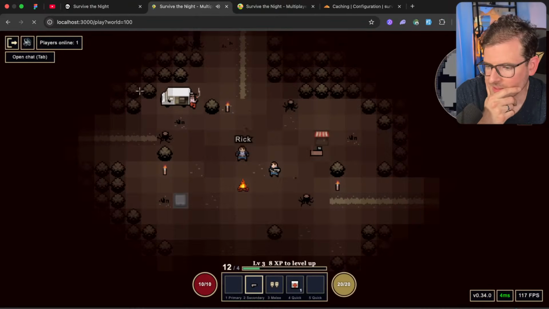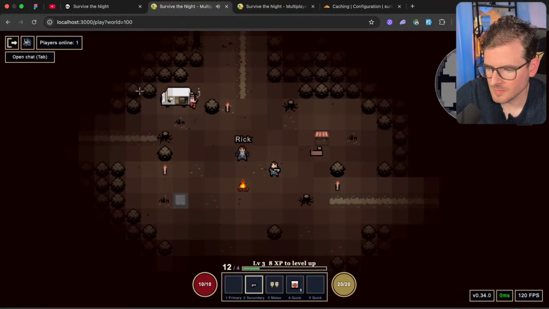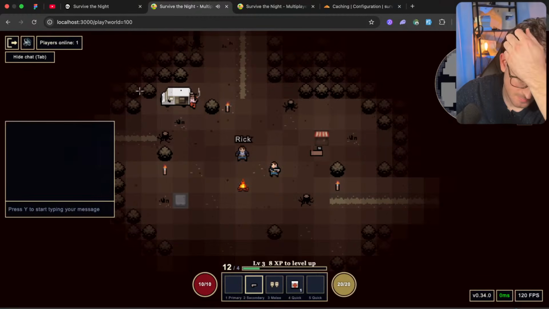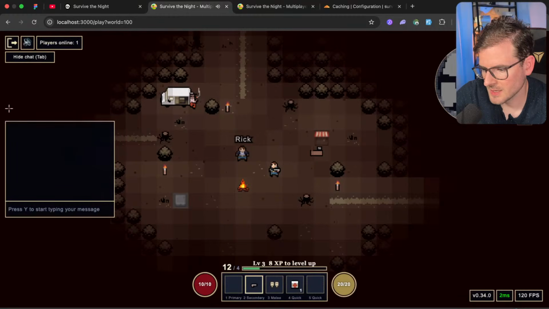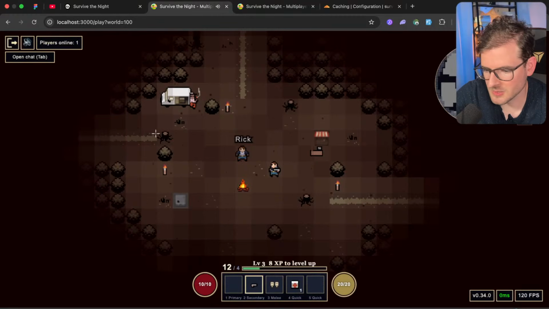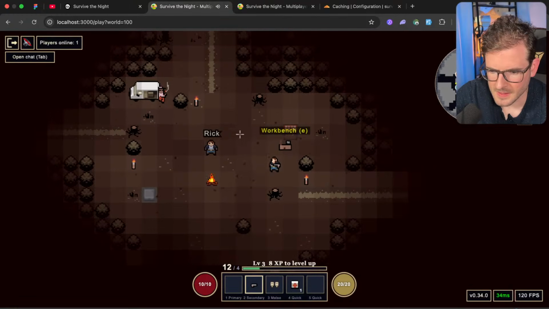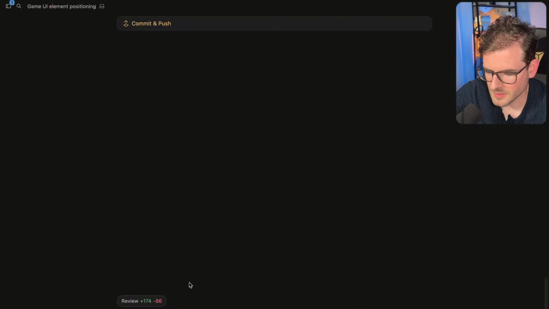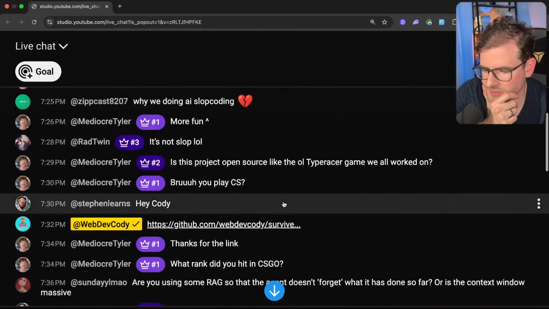All right, what else to add in? This could even be a chat icon right here. A little chat icon, you click it, and then it shows the chat panel next to it. But enough with the UI stuff. I think this is good enough, whatever. We're going to commit and push this. Go back and see what you guys are doing over here.